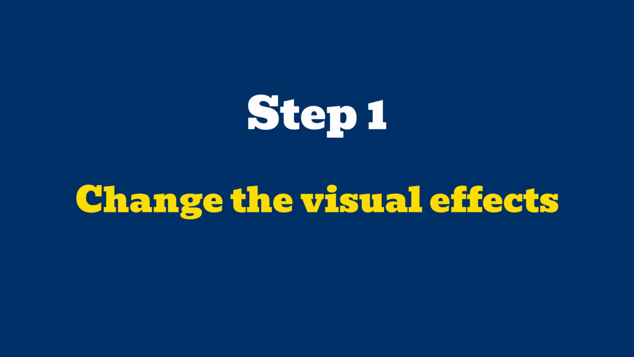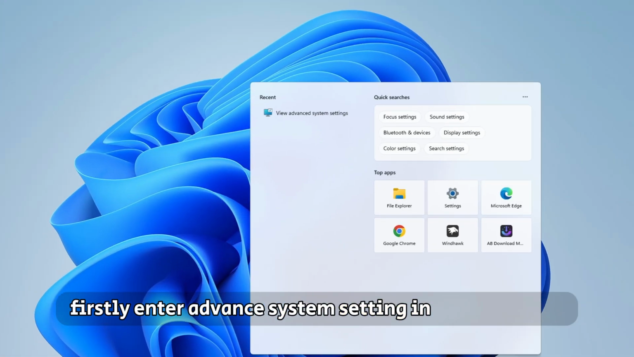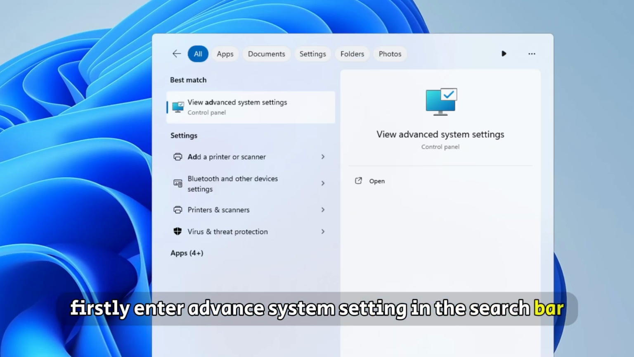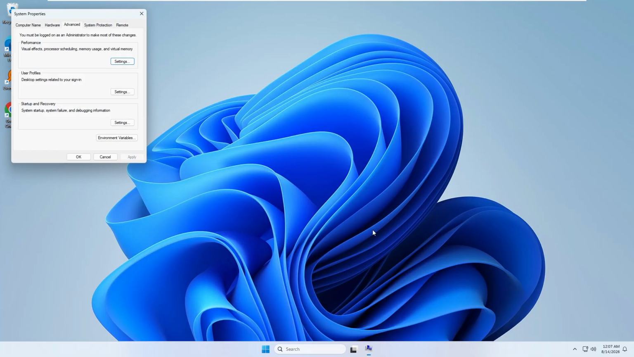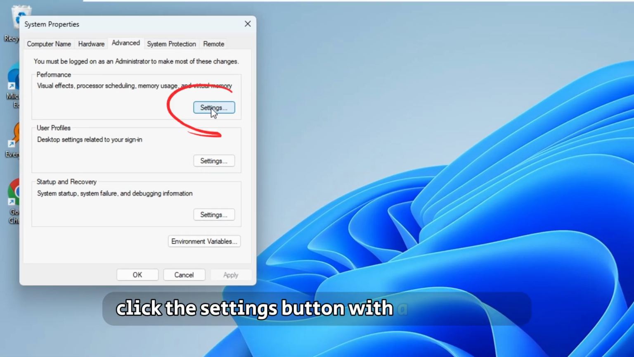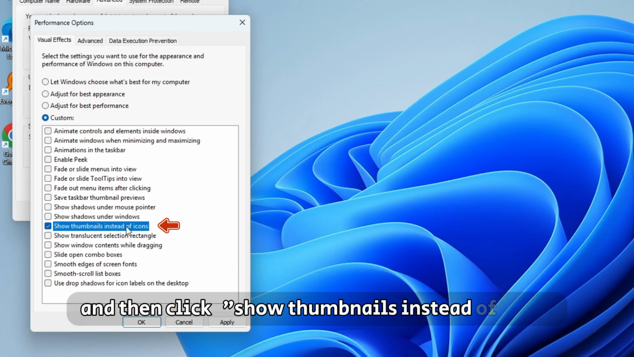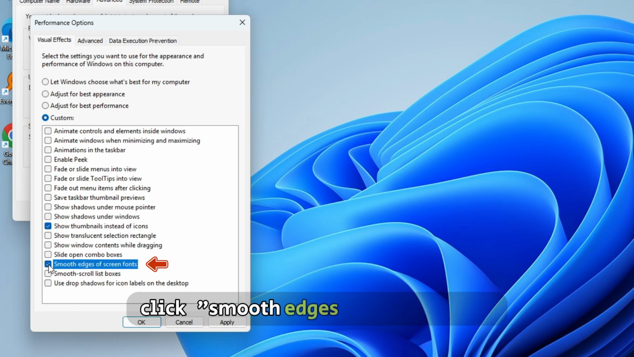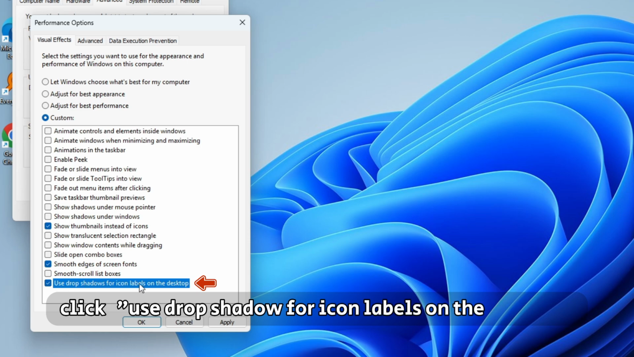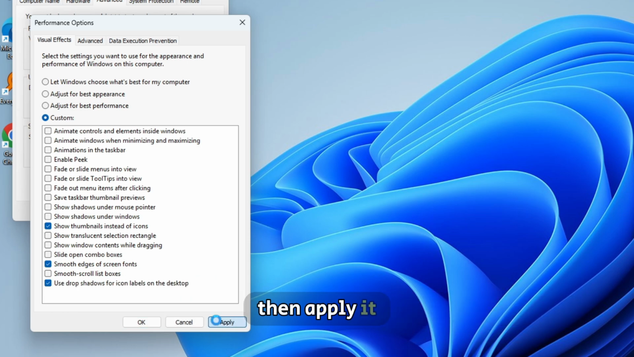Change the visual effect. Firstly, enter the Advanced System setting in the search bar. Then open it. After that, click the Settings button with the blue corner. Click Adjust for best performance, and then click Show Thumbnail instead of icon. Click Smooth Edge of Screen Font. Click Use Drop Shadow for icon labels on the desktop, then apply it.